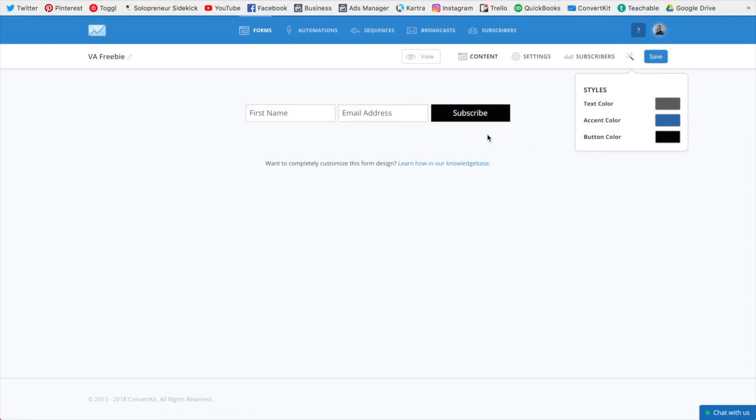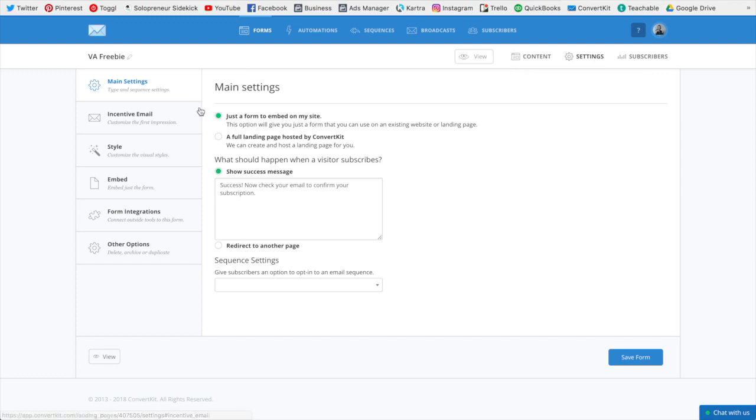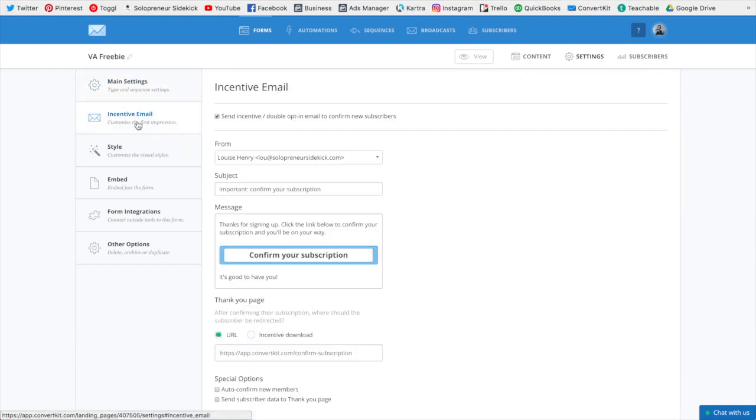The next thing that you're going to want to do is head over to where it says subscribe, and you could actually change that to something more exciting, like yes, please. All right, so that's better. Now click save. Then we're going to go over to settings, and then you're going to go over to where it says incentive email.